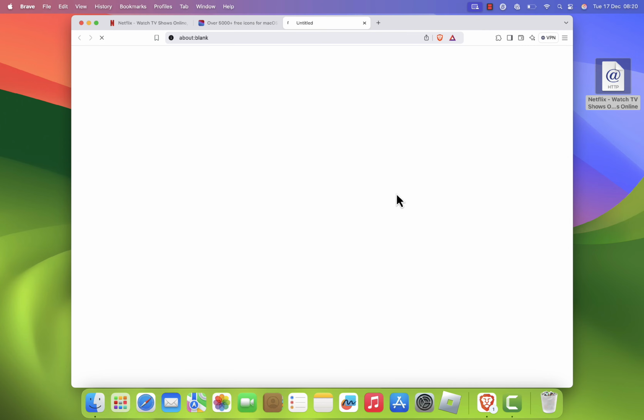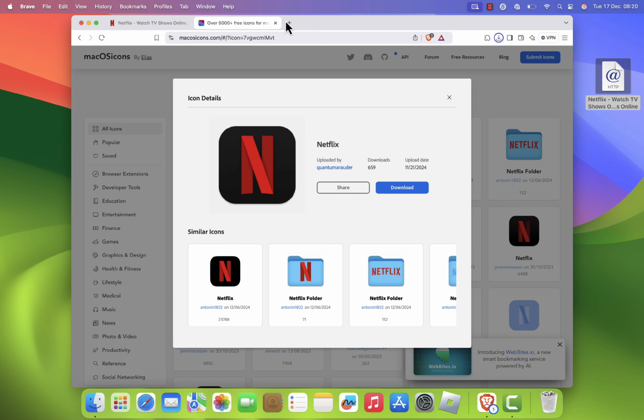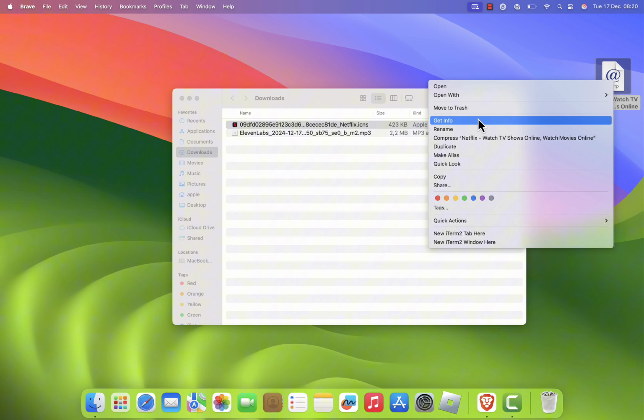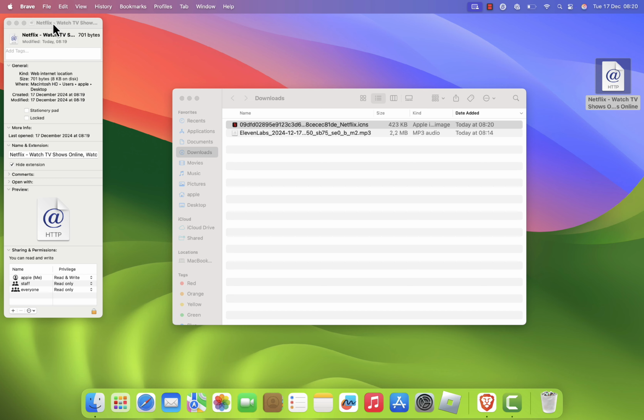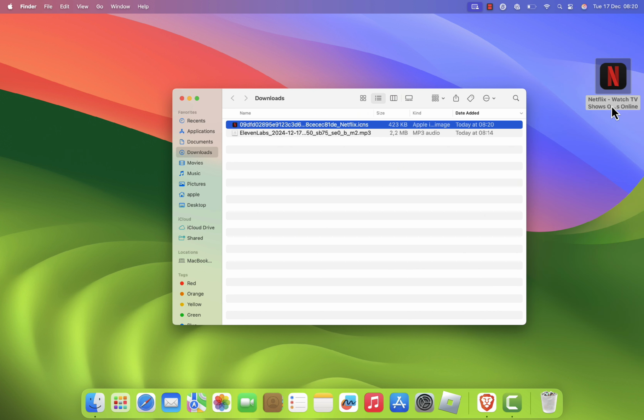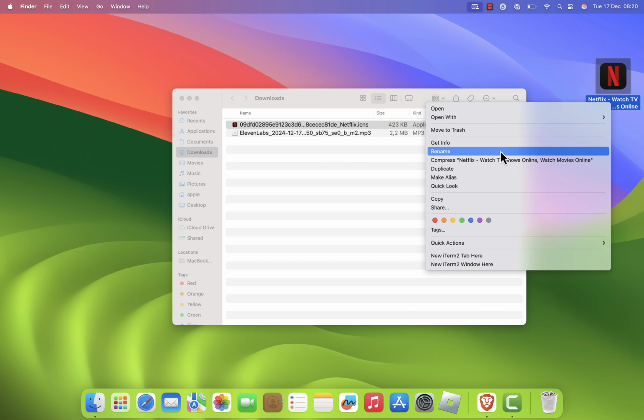Next, we'll replace the shortcut icon with the new Netflix icon. Right-click or command-click on the Netflix shortcut and select Get Info. In the Info menu, drag the downloaded icon into the top left corner where the current icon is. You can also rename the shortcut to Netflix by clicking on the name and typing in the new name.